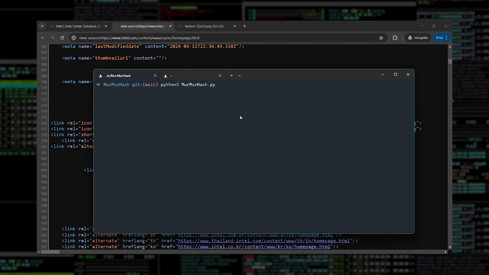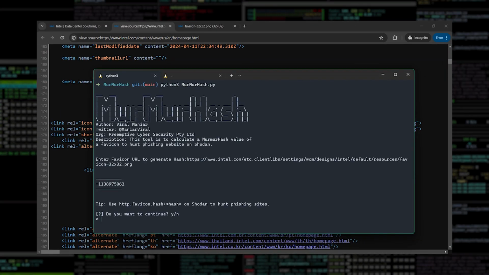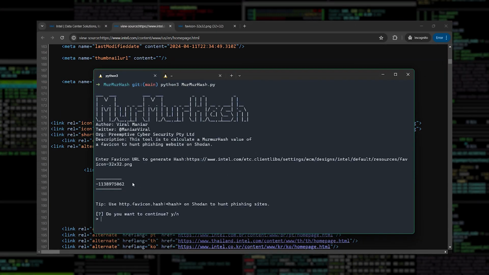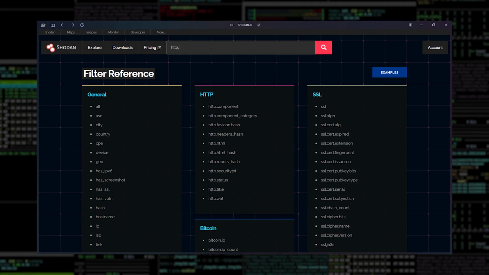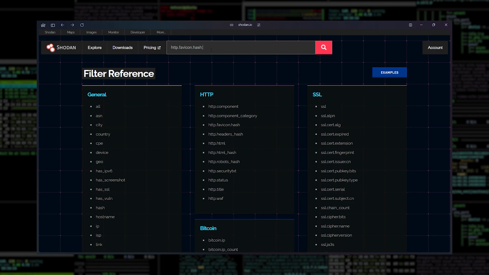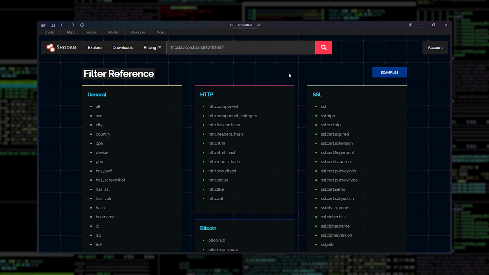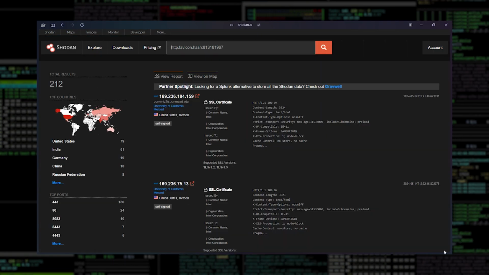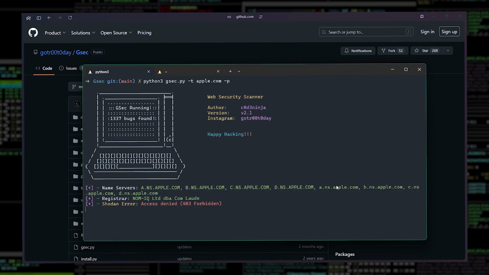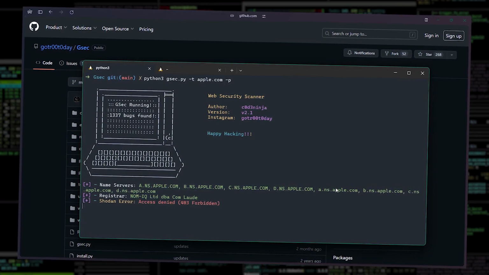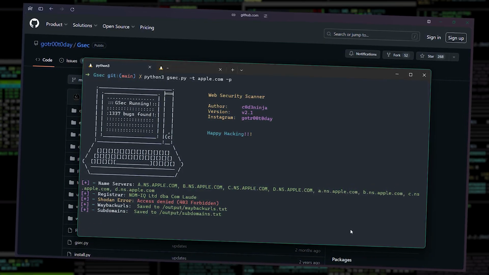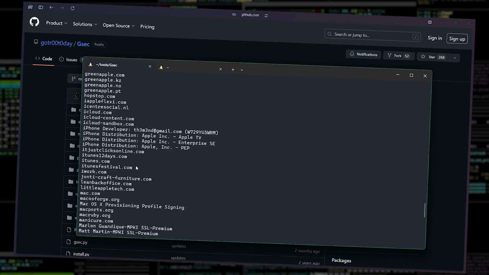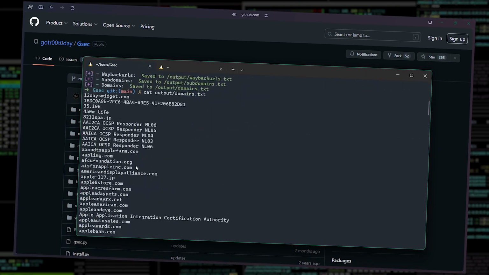By running the MurMurHash tool, you can generate a unique hash for this Favicon. This unique hash can then be used to query platforms like Shodan. For instance, searching Shodan with http.favicon.hash can reveal numerous assets and hosts associated with the organization. There's a tool called Gsec that can generate a list of domains related to your target. This tool will generate a file with all related domains, making your recon process even more efficient.